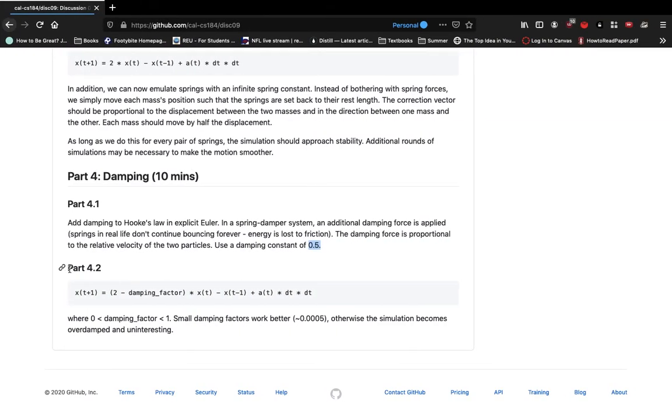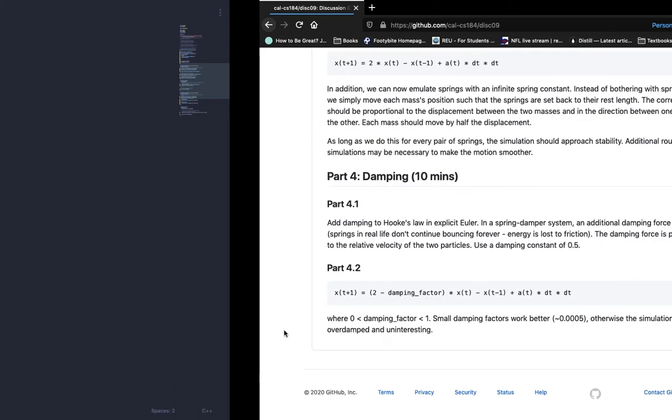Okay, so now that we've done that, let's look at part 4.2, which unfortunately doesn't have a lot of instructions, but what we're going to do here is apply this to the Verlet integration. So this is the same kind of damping effect, but for Verlet instead of Euler. The way we're going to do that is turn this 2 times x of t into 2 minus damping factor times x of t. And so we're going to use a super small damping factor over here.